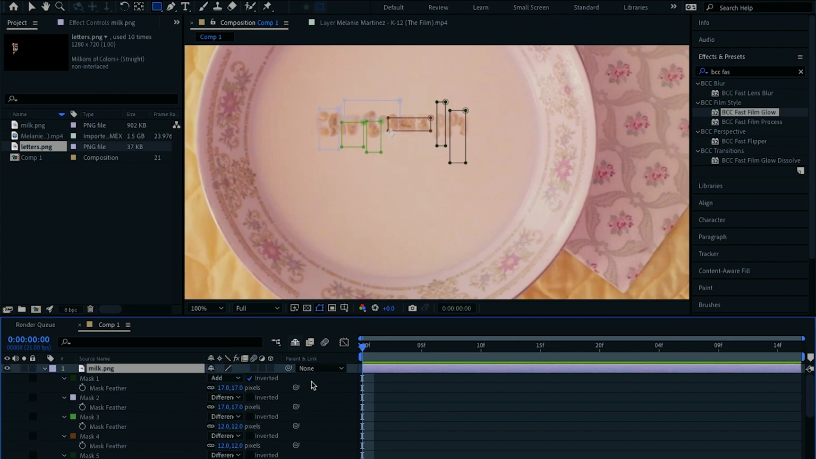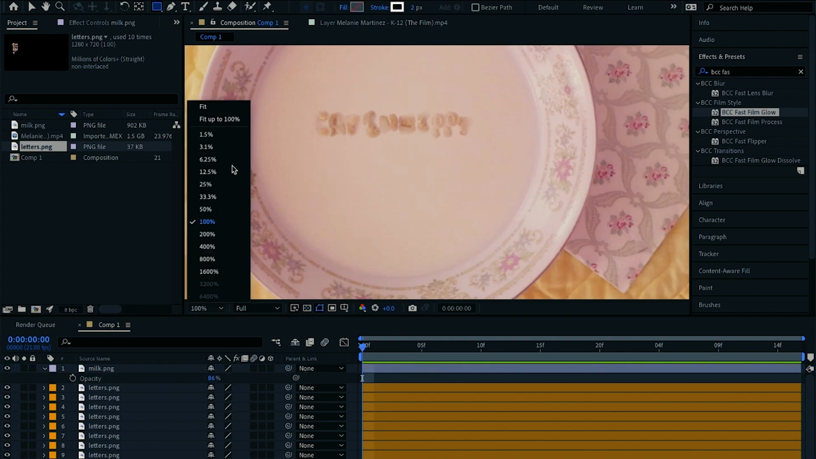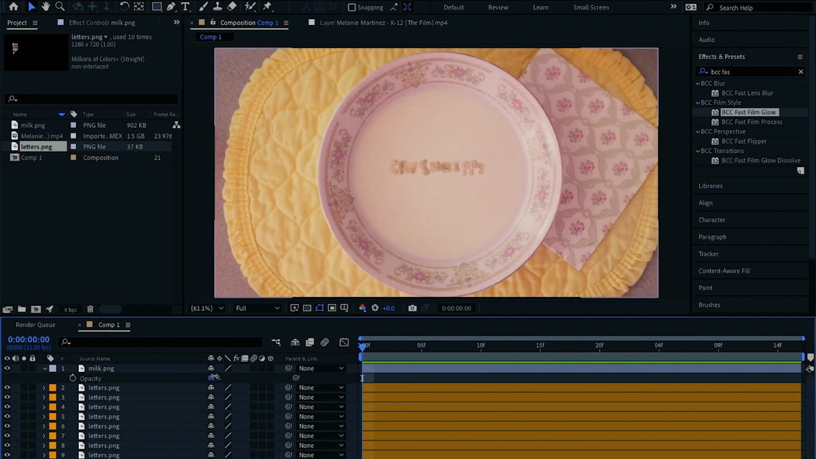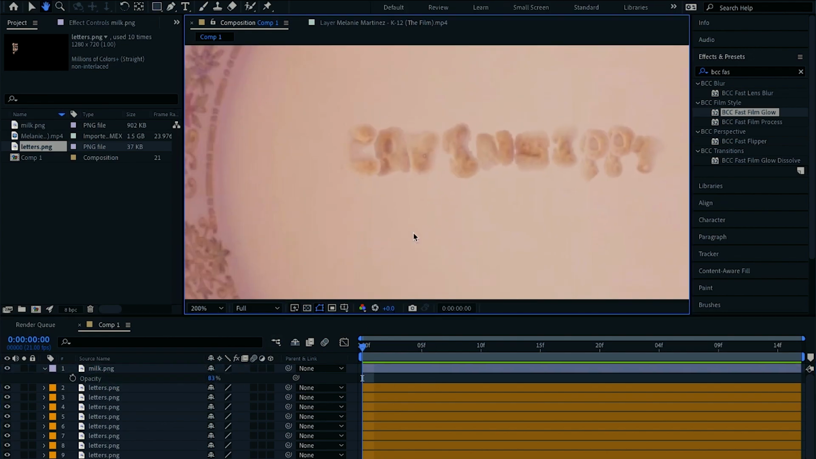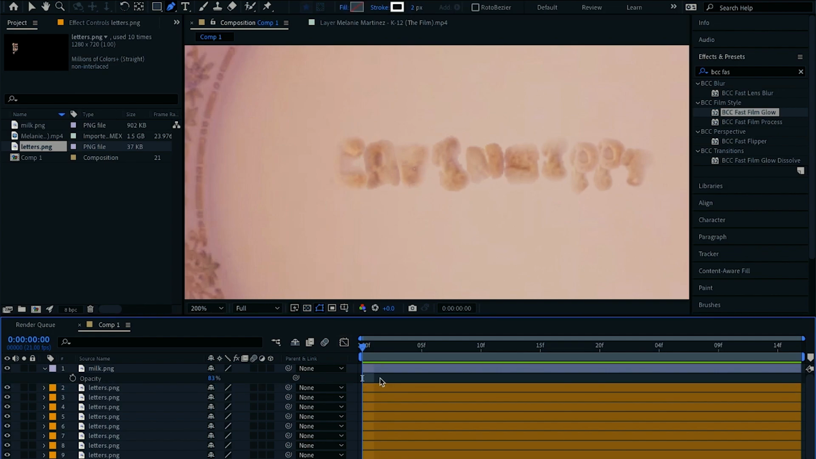Then once I've done that, I'm tweaking the opacity, just because it looked a little bit too full on for me. Here I'm editing the mask of the text because it was overlapping a little bit too much on one of the other characters, so I just wanted to change that.